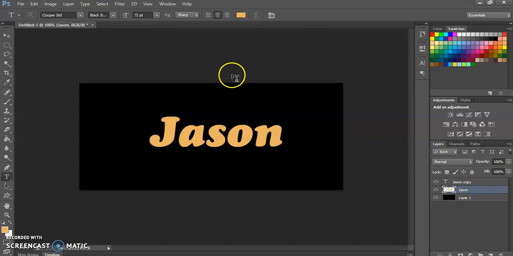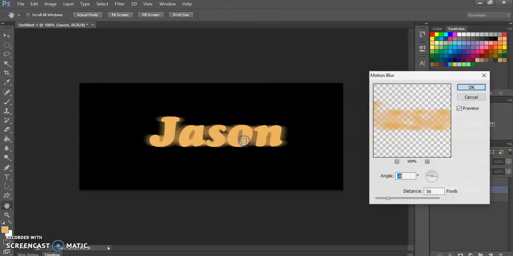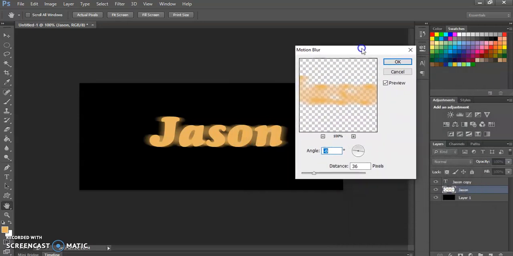And so what I'm going to do now is I'm going to go up to Filter. I'm going to go to the Blur menu, and I'm going to go to Motion Blur. Okay? And you can see then the Motion Blur dialog box. Now you can change the way the blur is happening with this little rotation here, the angle. You can change the distance of it. Obviously, we want some distance, but I'm not going to go too crazy. Okay, but that's up to you. So I'm just going to blur mine out a little bit like this.